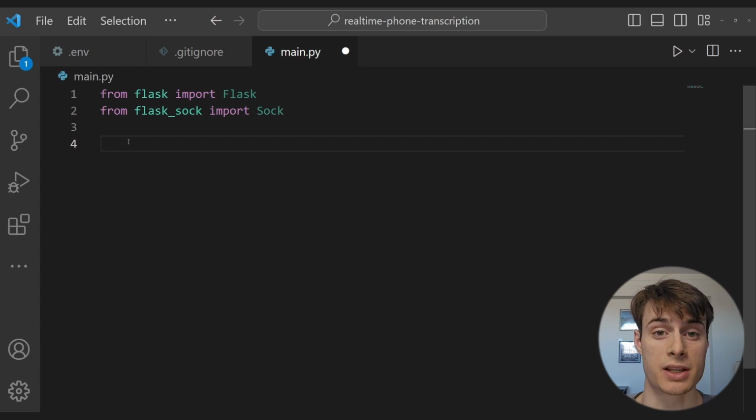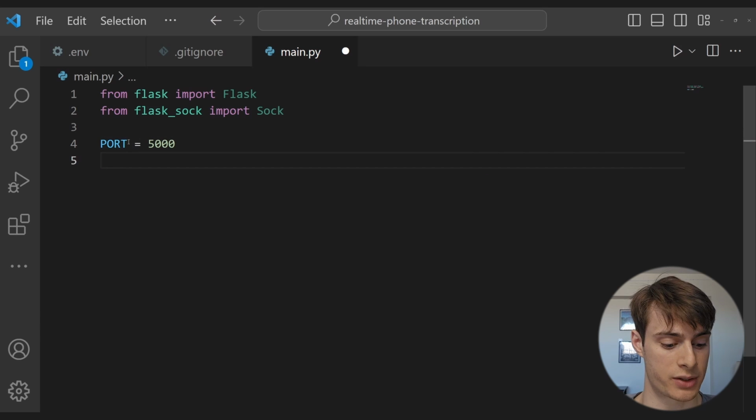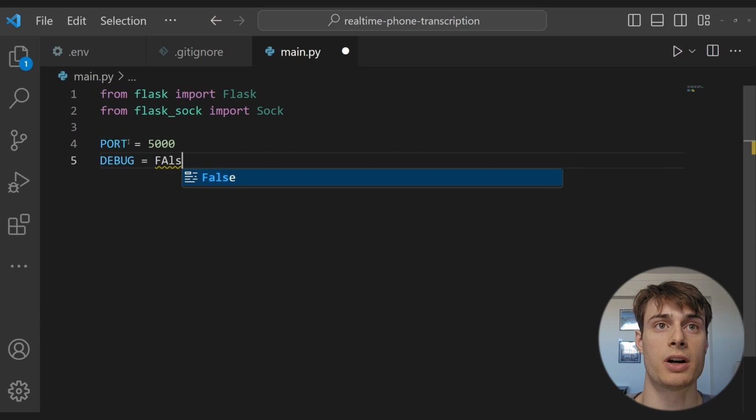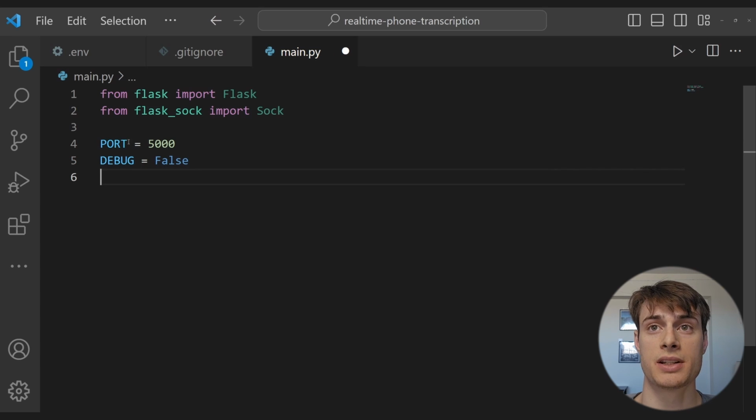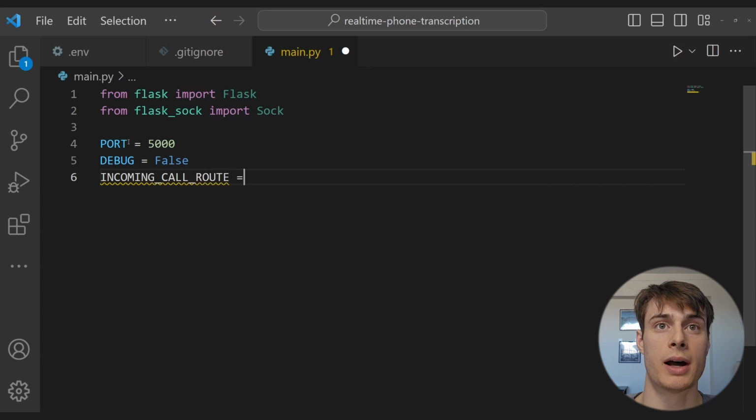Next, we're going to add some settings for our Flask application. So we'll add port to run it on port 5000. We'll add debug equals false to set the debugging mode. We'll add the incoming call route and we'll just make this the root endpoint. So this is going to be the endpoint in our application that Twilio calls when we receive a call on our Twilio number. And then finally, we're going to add our WebSocket route.